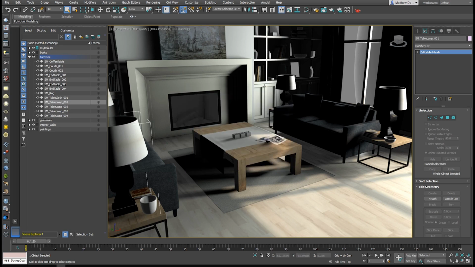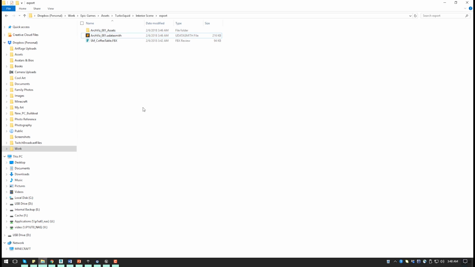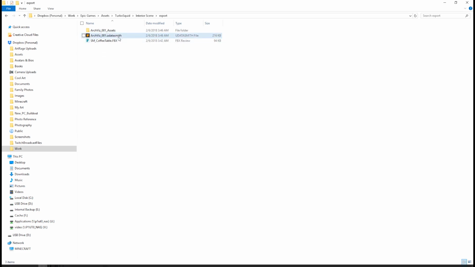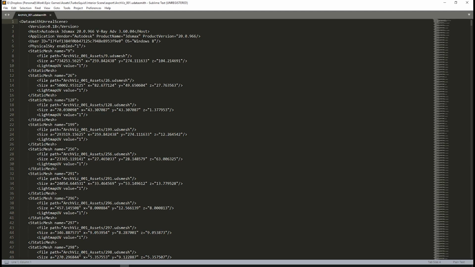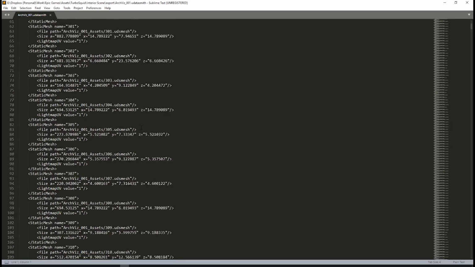Now, let's actually take a look at the export location here. There's a few things to take note of. First of all, the UDatasmith file here is actually an XML file. So if we open it up, we can see all of the export properties for all of the various assets in our scene are stored here.